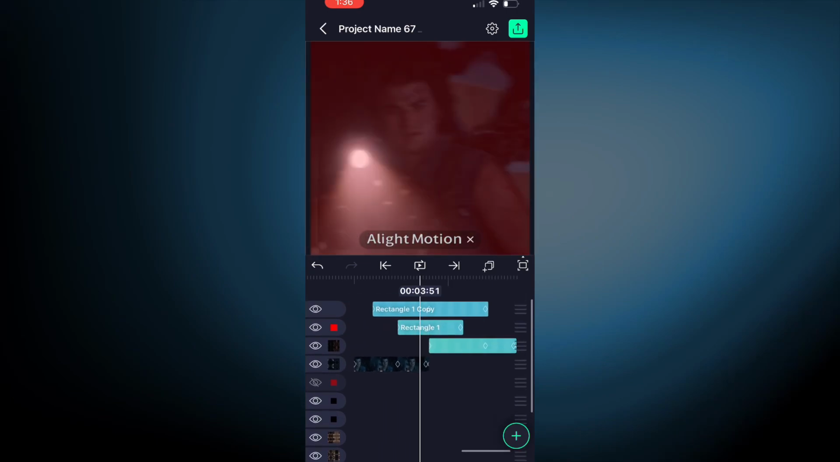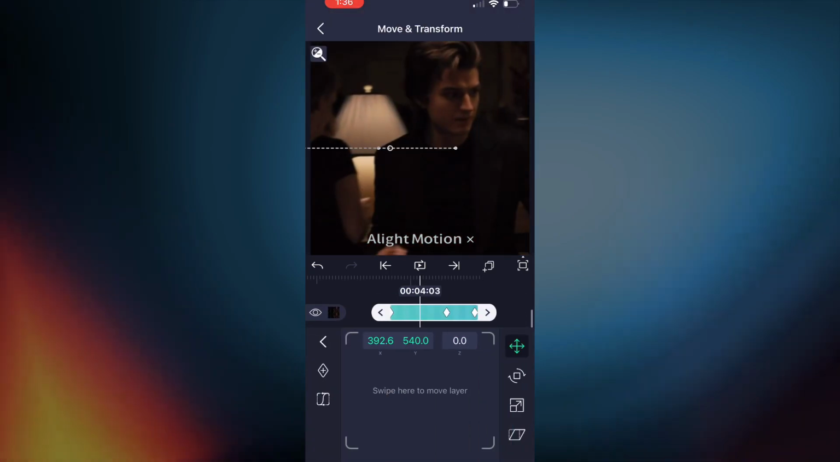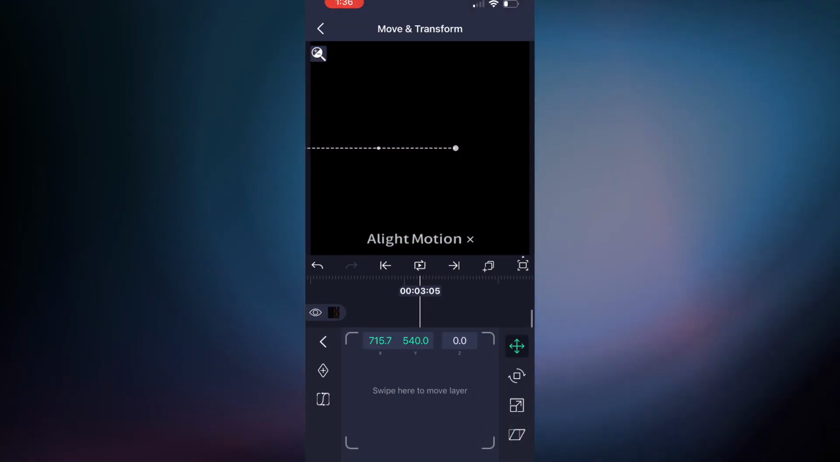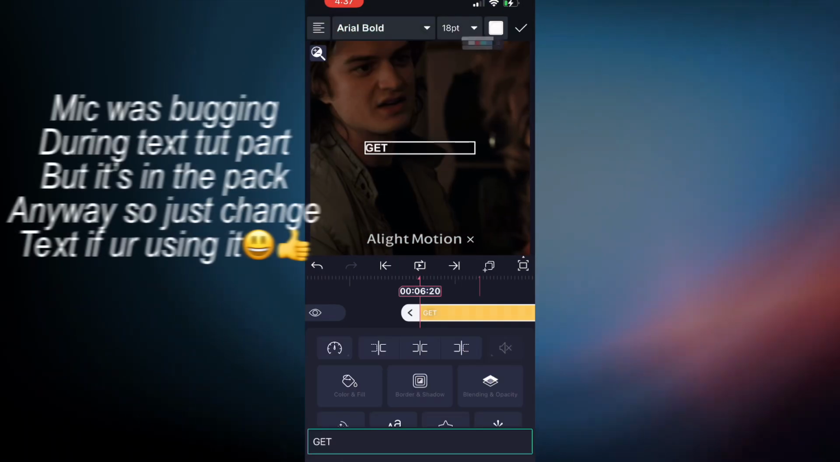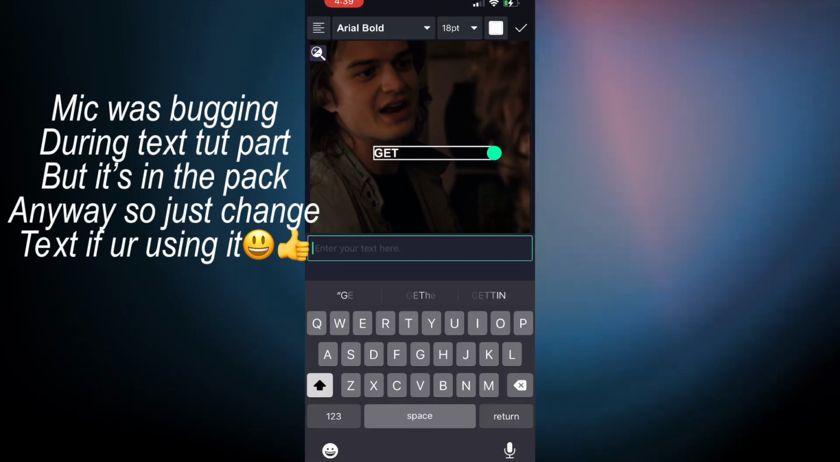By the way, both of these clips have a transition on them from earlier on in the video, if you're wondering.